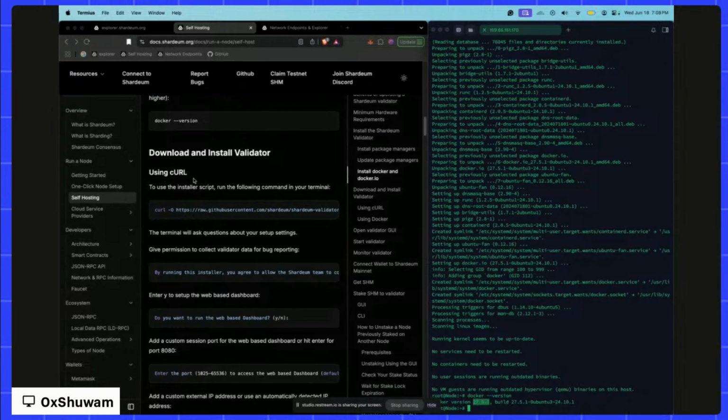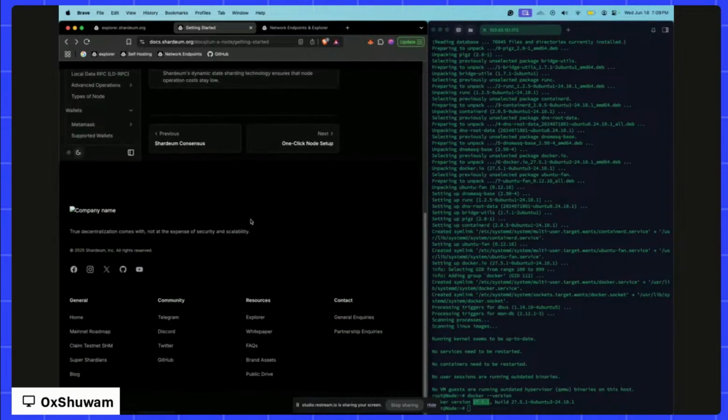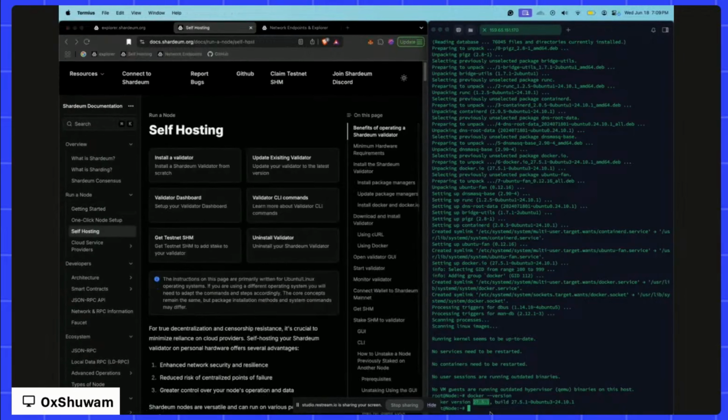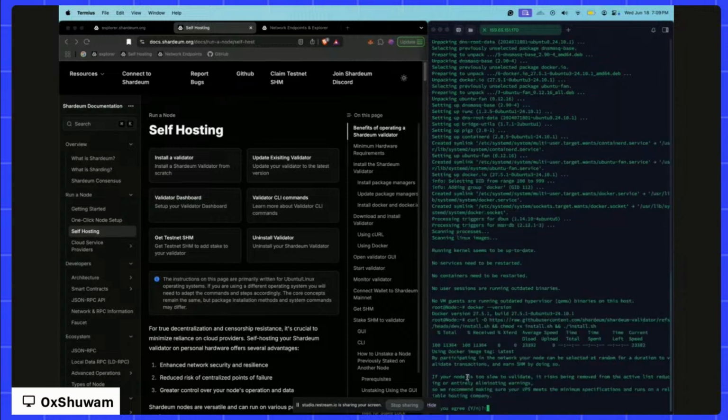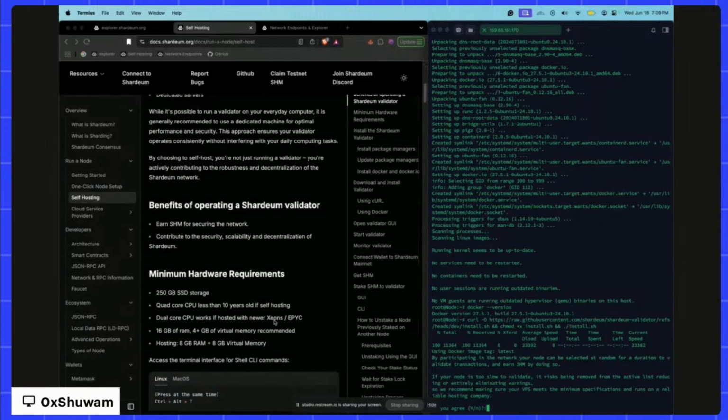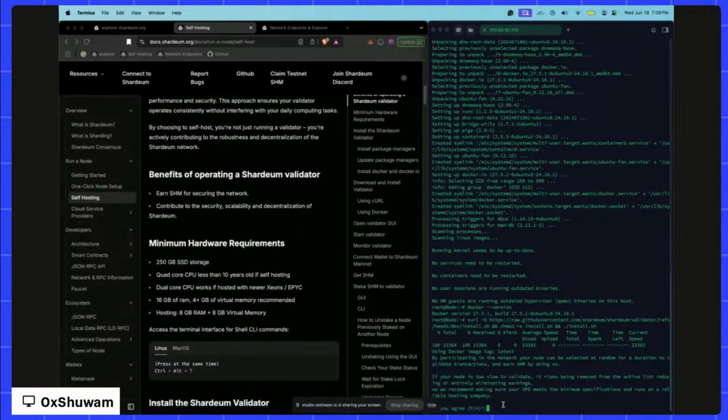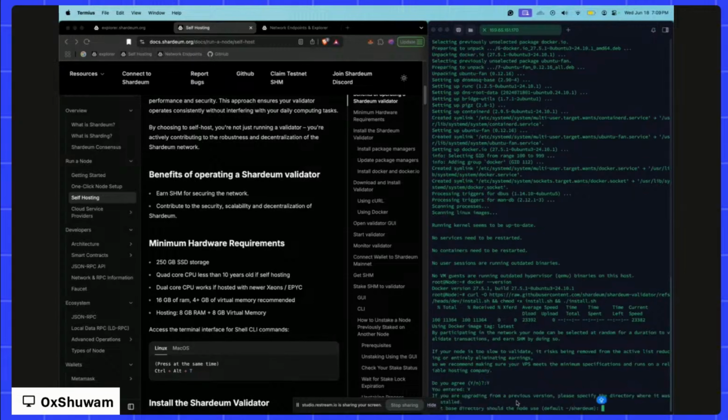I'll just use the next command, which is the curl command, to install the Shardeum Validator. To do that, I'll just copy this command here, and I'll just paste it here. And then it will ask me to double-check my minimum hardware requirement, which I mentioned earlier. So if you have the minimum requirement, you can press Y and press Enter.